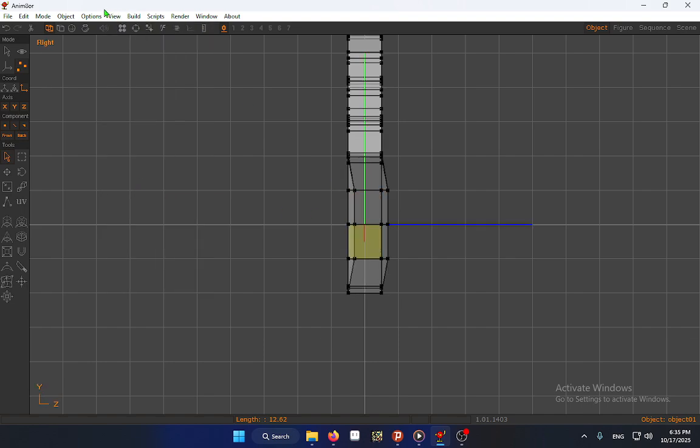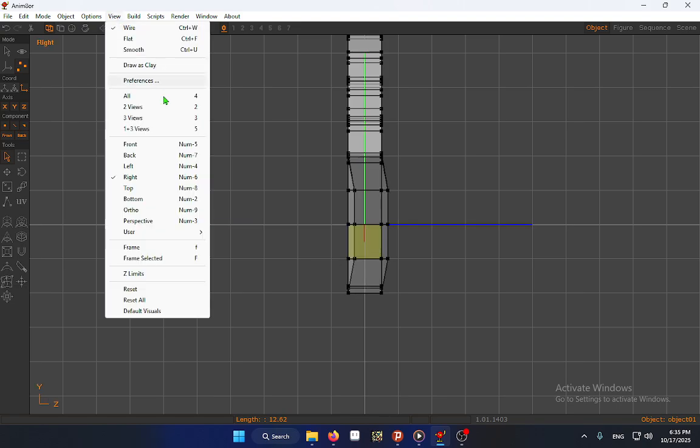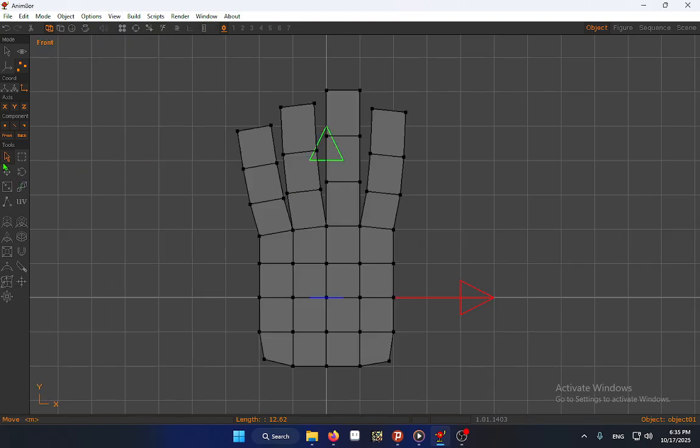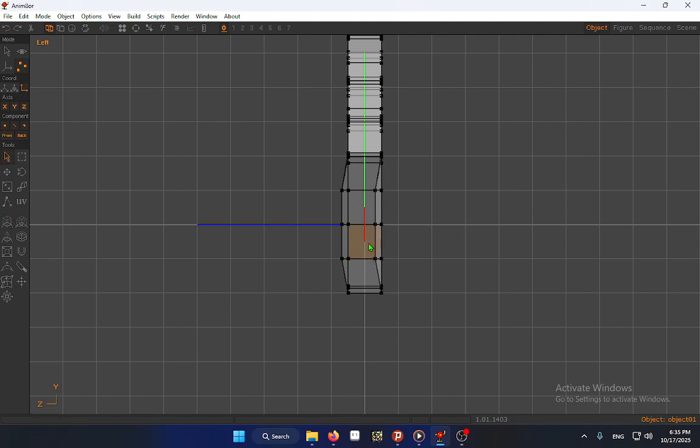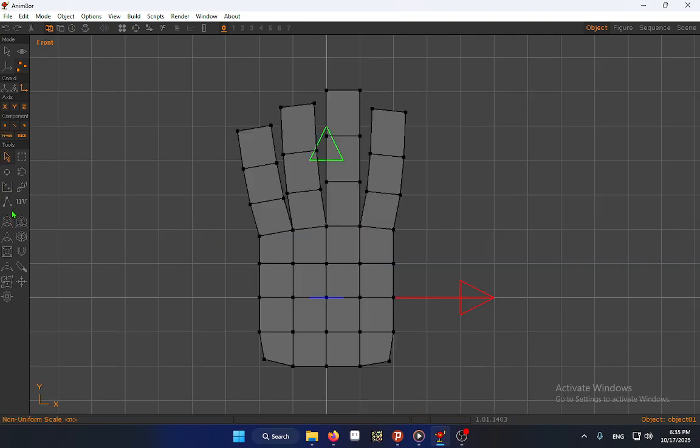Select that one, and I go back to in front. Right, I think that is incorrect. So we're going to go to the left. Select that one. Extrude, yes.